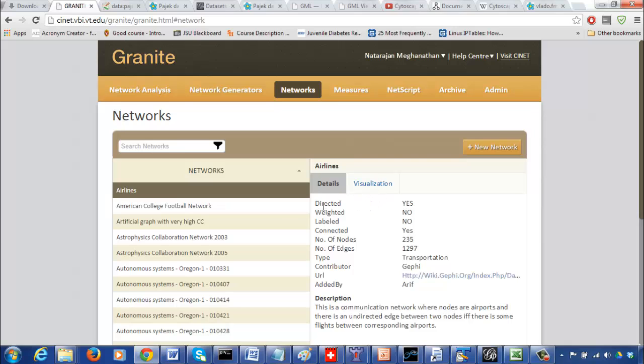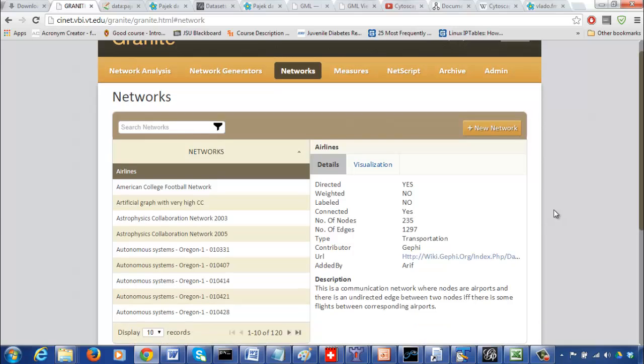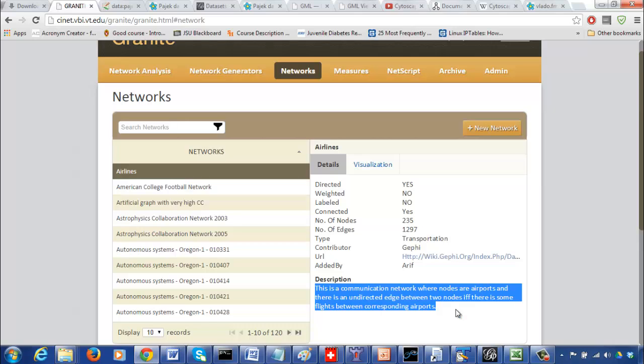So this is like the US Airlines network. I'm not sure it's just US Airlines, or let me see. So here they have described it. This is a communication network where nodes are the airports basically, and there is an undirected edge between two nodes if and only if there's some plane between those corresponding airports. So it's basically a network of airports.